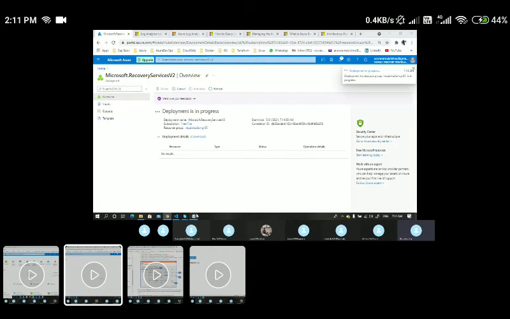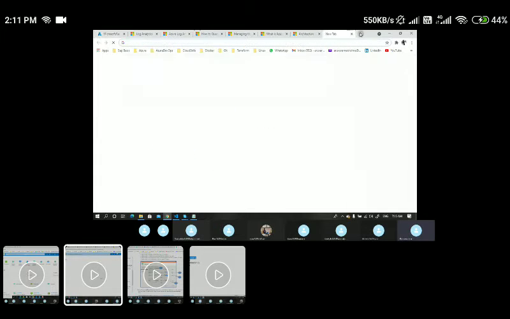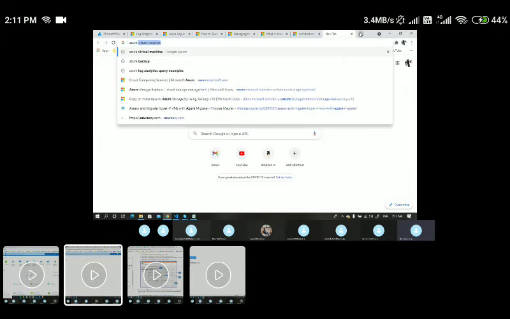Once I'm done with creating this recovery service vault, within it I will be having a service called backup service. Within this backup service, I will be taking a backup of these particular virtual machines. And before that, let me quickly show you the kind of architecture diagram, how it looks like.